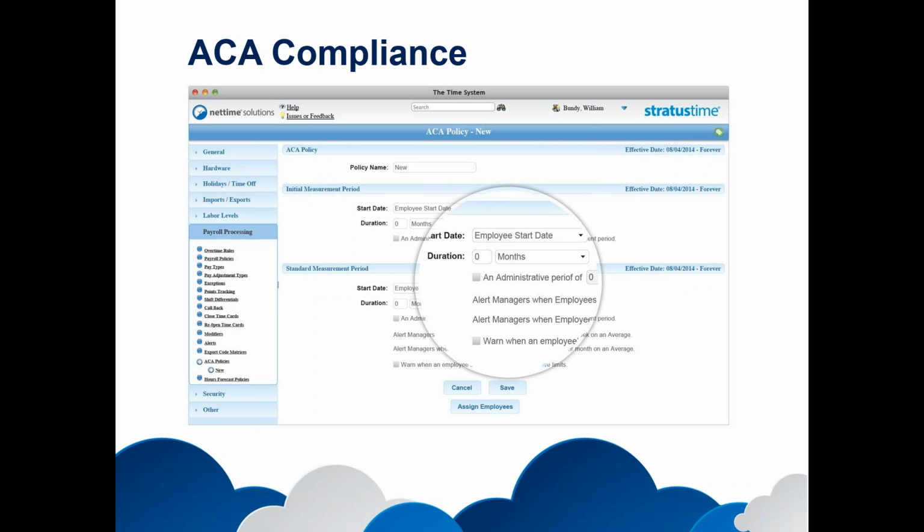Another piece that you may choose to take advantage of is the ability to track your ACA compliance. You have the ability to set an infinite number of ACA policies within the system. So if you have different groups of employees that operate in different fashions, you can set, as you can see from this screen, those initial measurement periods, those standard measurement periods, whether you need some sort of administrative period in between them to process your stuff. And then, of course, you can report back and see which employees should be offered coverage based on those weekly and monthly averages.